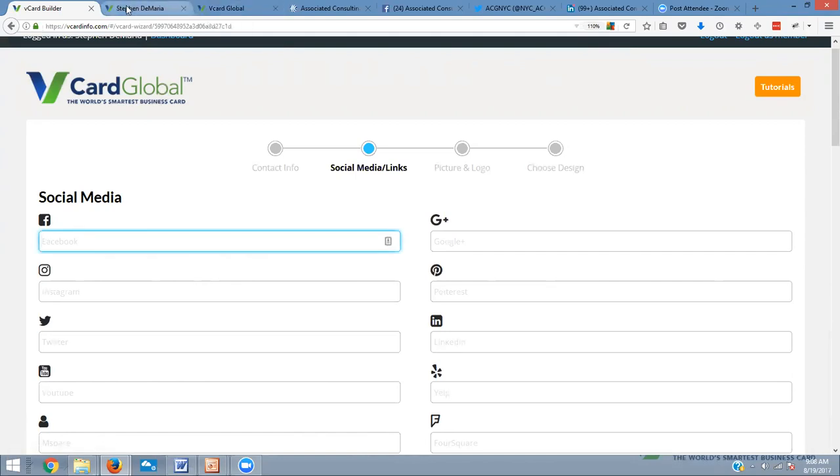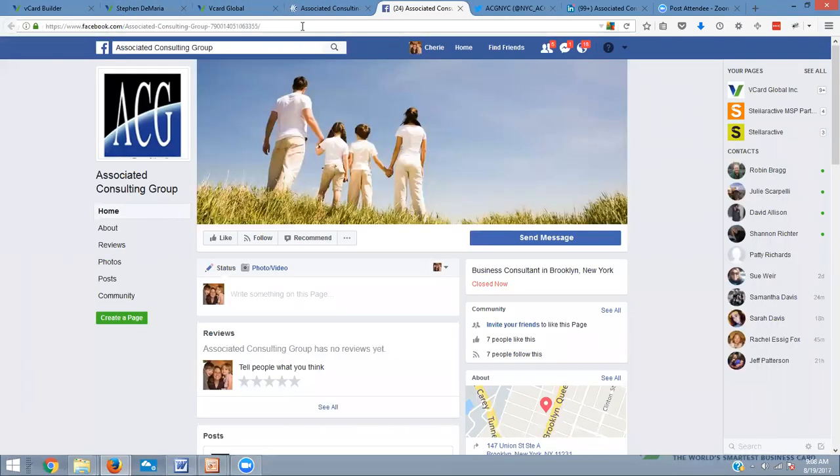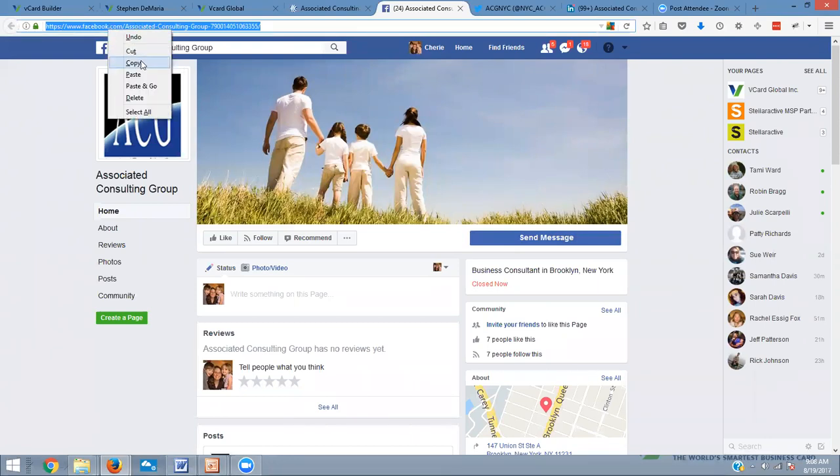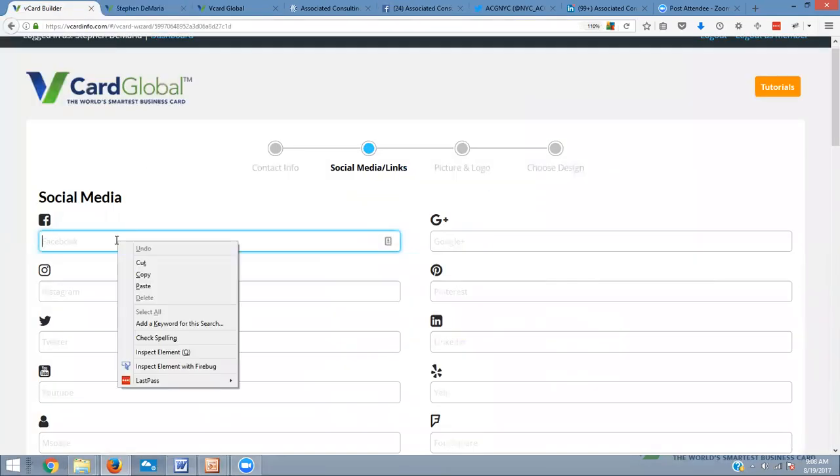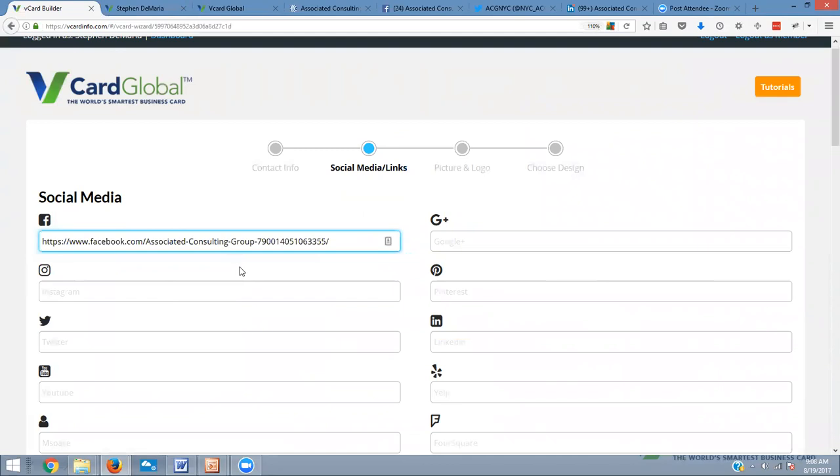So let's go and grab his Facebook page here. I'm going to highlight the entire URL path. So I've just opened up Facebook, highlighted that entire URL up there at the top in the browser. You can see that. I'm going to right click, I'm going to copy this information, and I'm going to come over here and I'm going to paste this information.